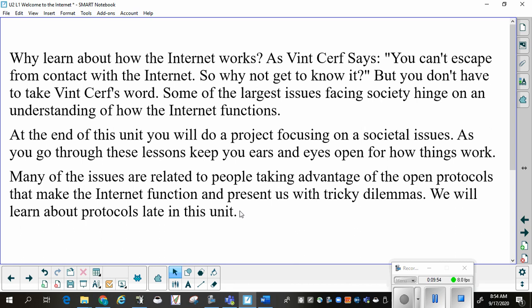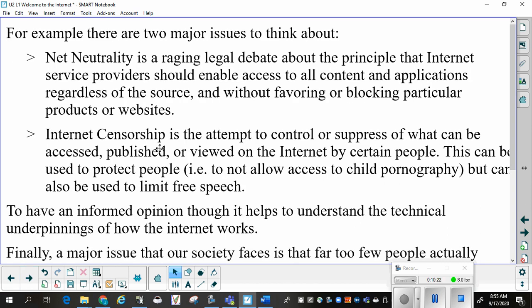At the end of this unit, Unit 2, you will be doing a project that will focus on some societal issues. As you go through these lessons, you want to keep your ears and eyes open for how things work. Many of these issues are related to people taking advantage of the open protocols that make the internet function and present us with some very tricky dilemmas. We're going to learn about these protocols late in this unit. Now, for example, here are two major issues to think about and to consider as we move through this unit.